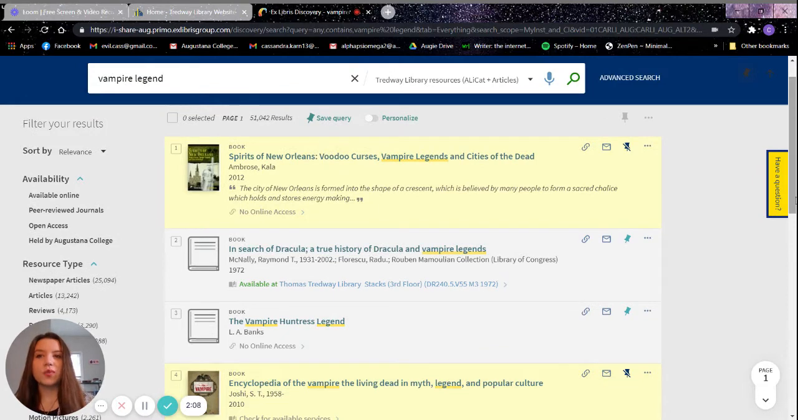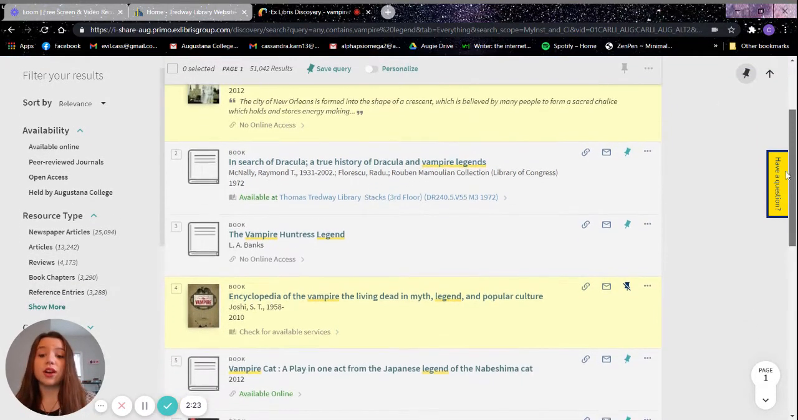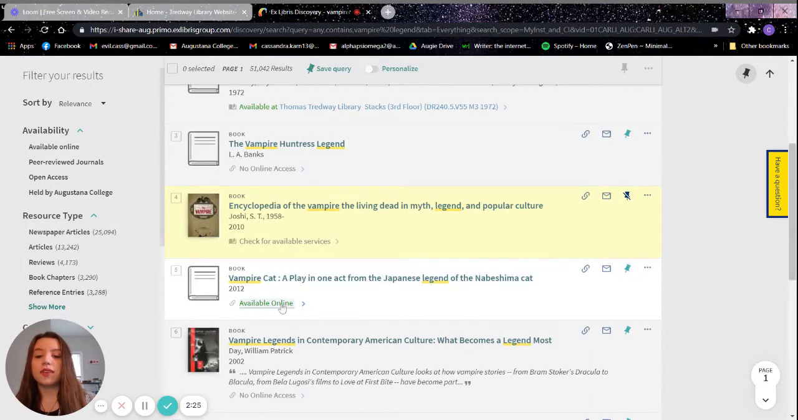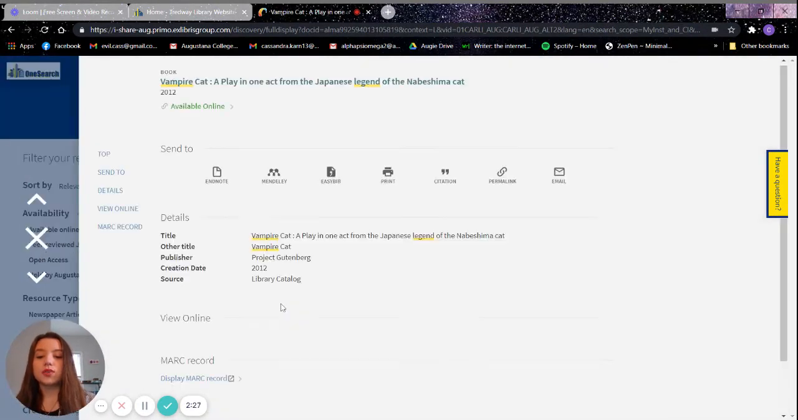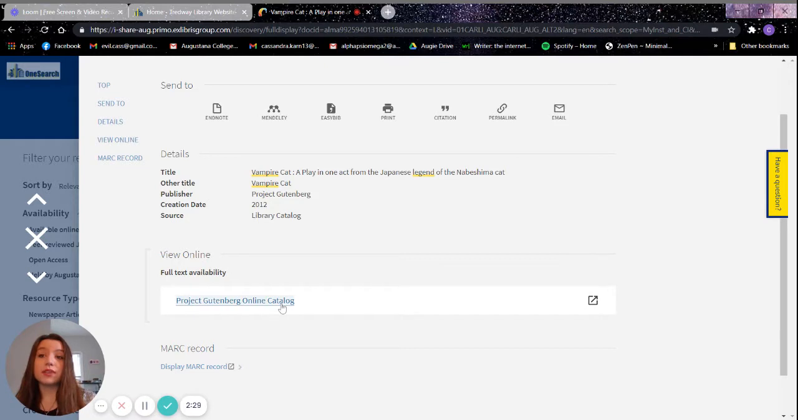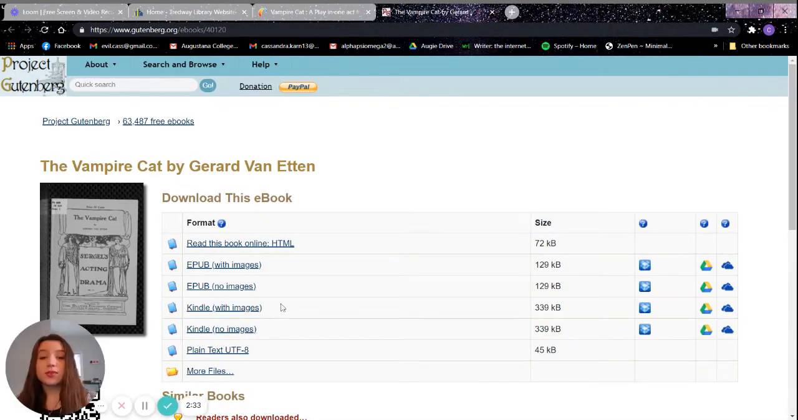So, where can we find these resources? Well, for the second resource, it says that it's available at the library, and it tells you what floor and the call number so that you can physically find the book you're looking for. For resources that are online, you can click Available Online, and it will show you the list of websites where that resource is available. And you can just click on it, and it will take you to the resource.